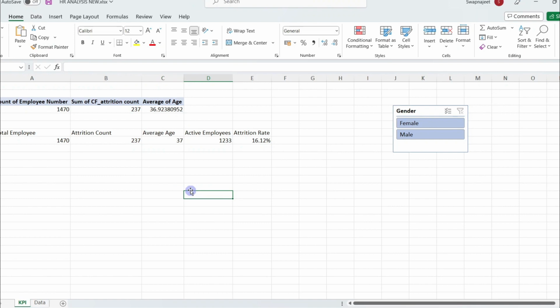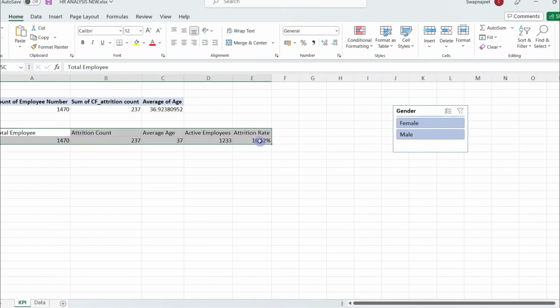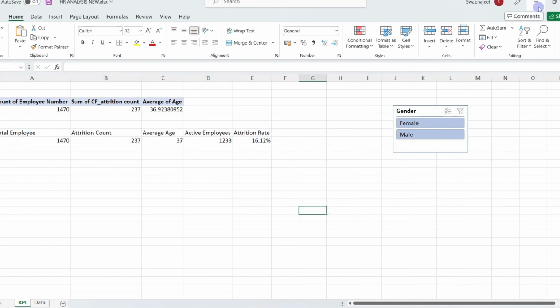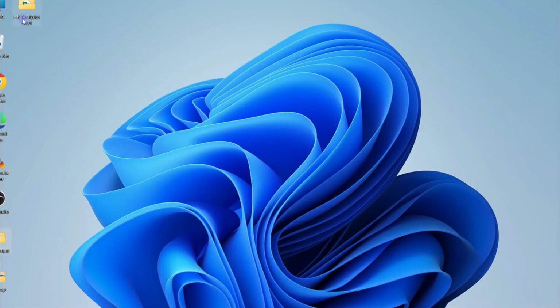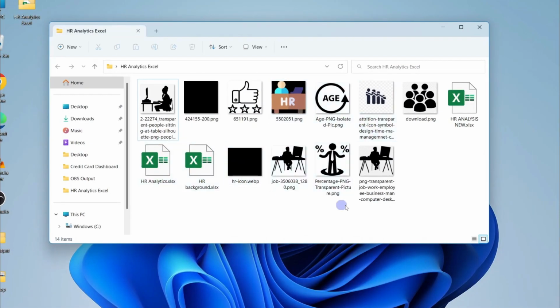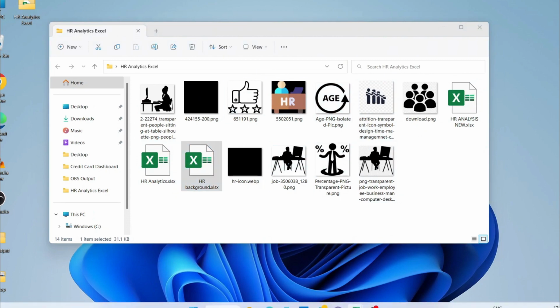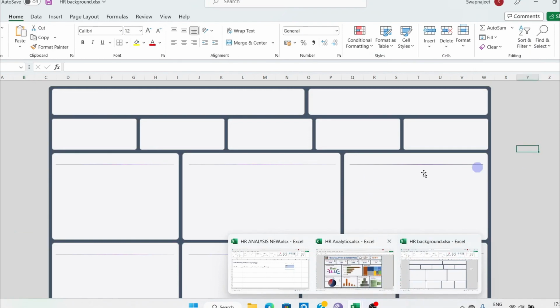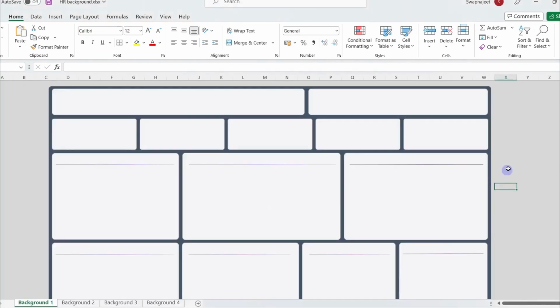So this is how our KPIs have been created. Before going ahead, I will simultaneously prepare our dashboard also. Now we will start putting these values in our dashboard. First, I've already created a background for our dashboard, and I have a sheet created here. I will open this. So this sheet has been opened, and I will go to full screen mode.